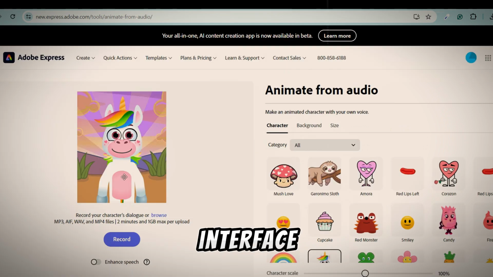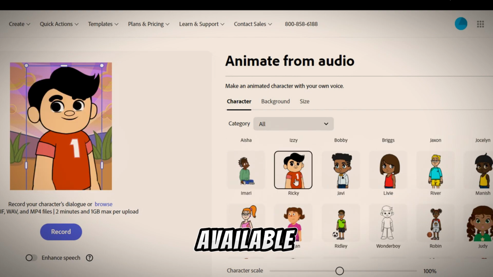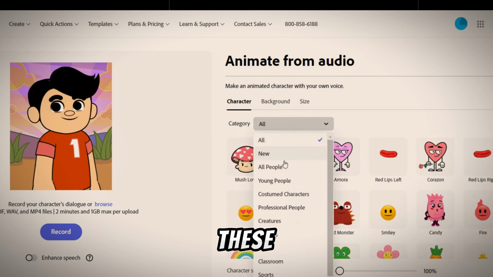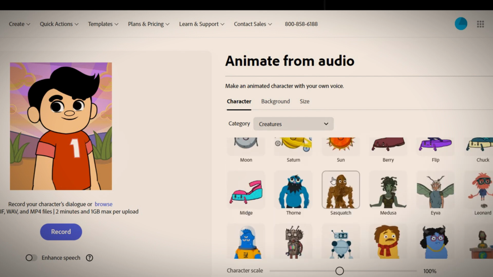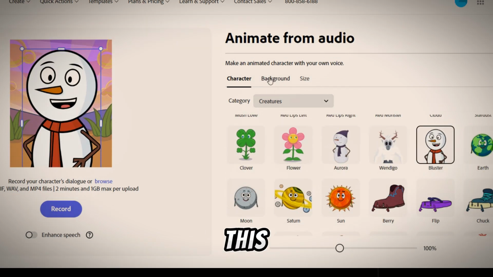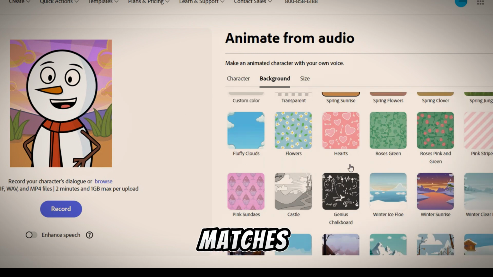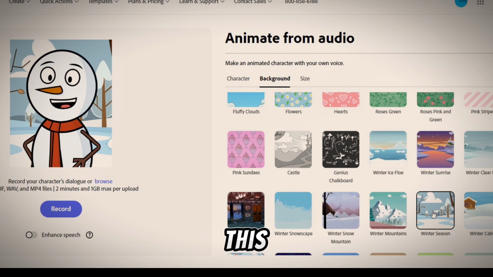You will see an interface like this. First, click on the character, and here you can see that there are many characters available. You can also filter these characters as you wish and select the one you like. I like this one, Bluster. After this, click on the background and select one that matches the character you have chosen. I am selecting this one.